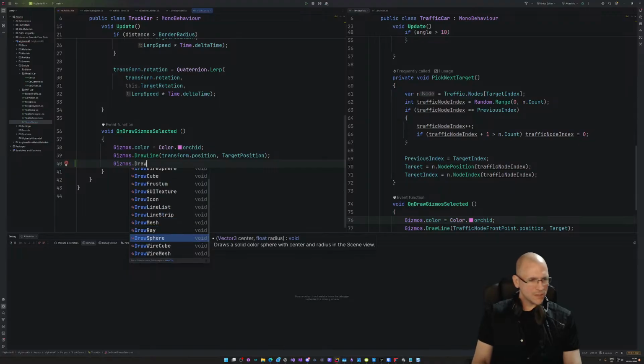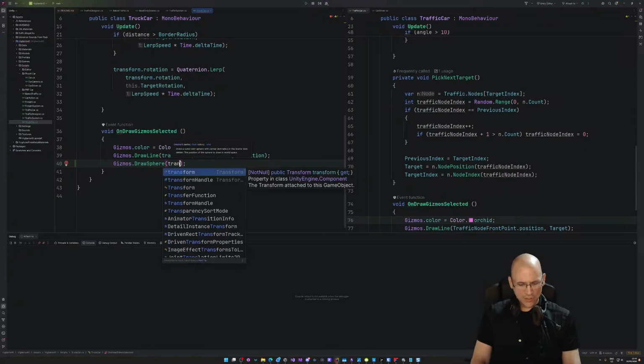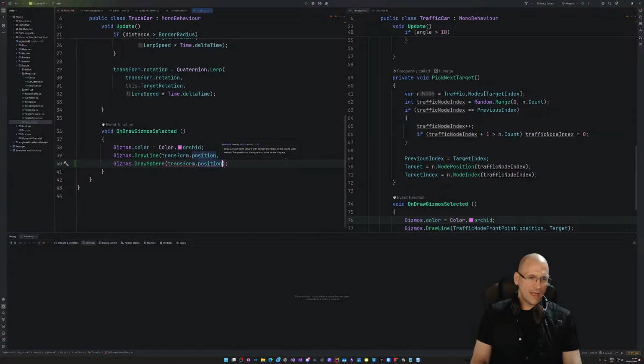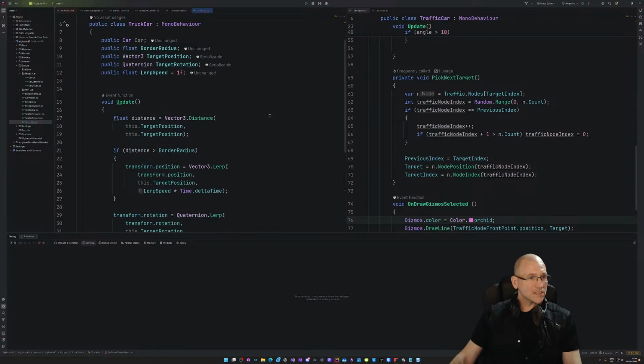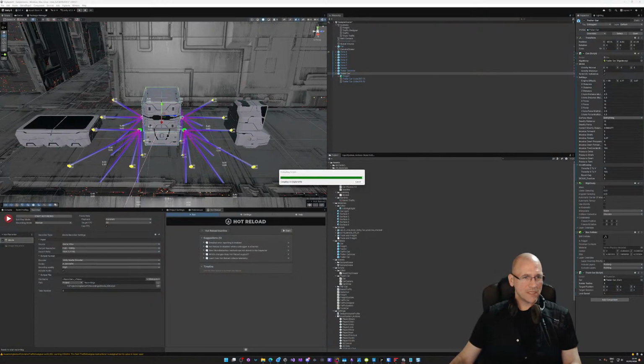Draw sphere. Sure. Draw sphere, and it's just going to want a radius, right? Oh, it wants to know the location. So that's transform dot position, and the radius is what did I set for the radius? The radius is border radius. Makes it a little easier if I actually have something in here that shows it. So border radius is currently 0. We're going to want to increase that, but I have to wait till it finishes building. There, thank you.